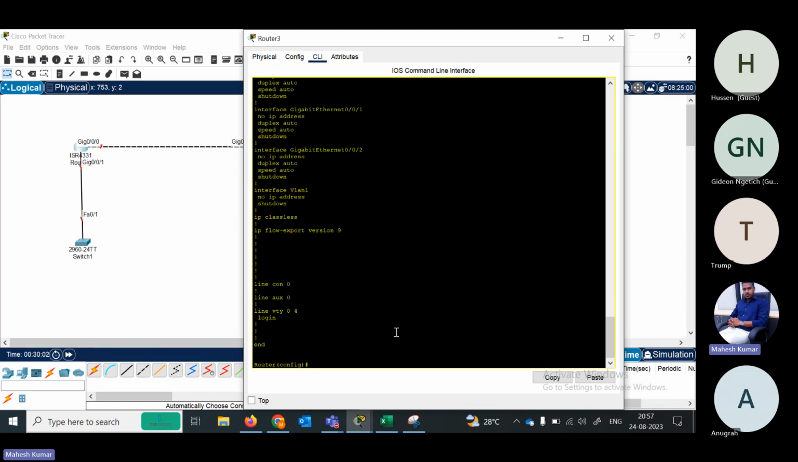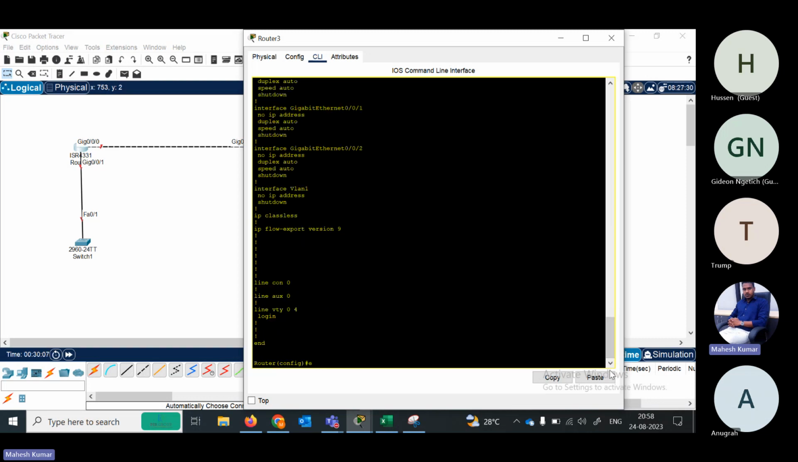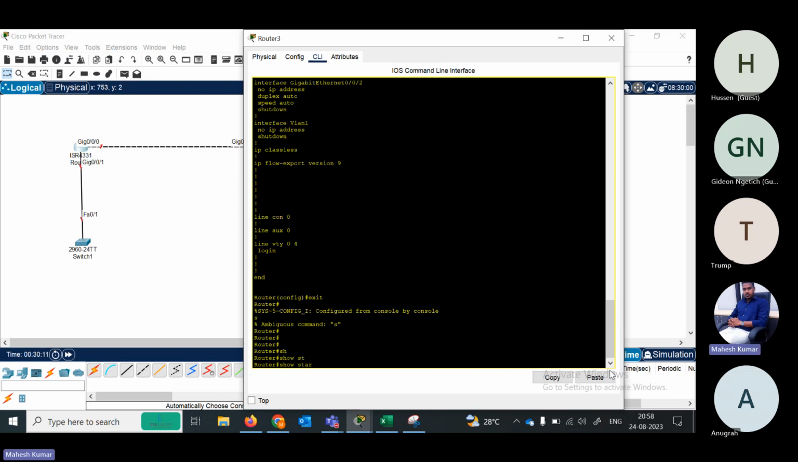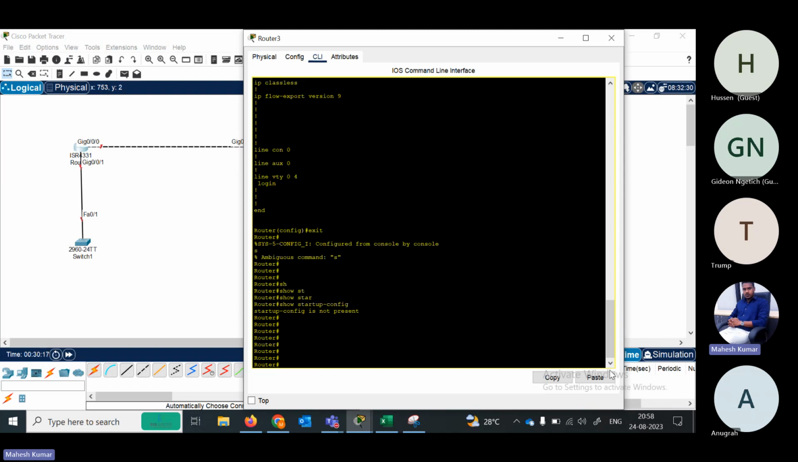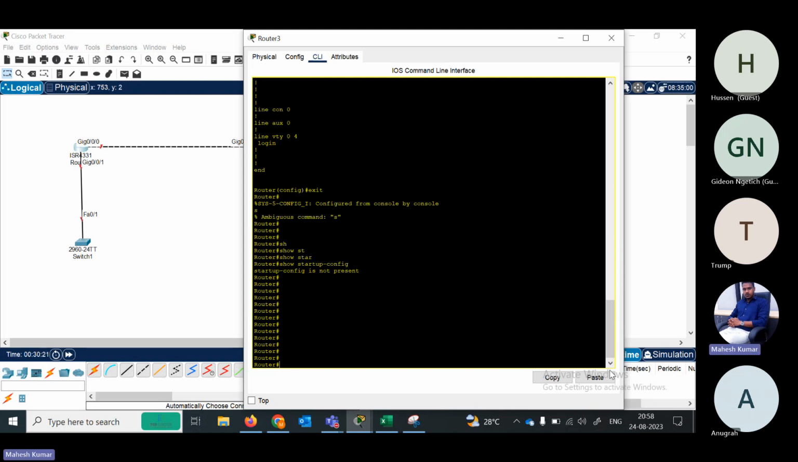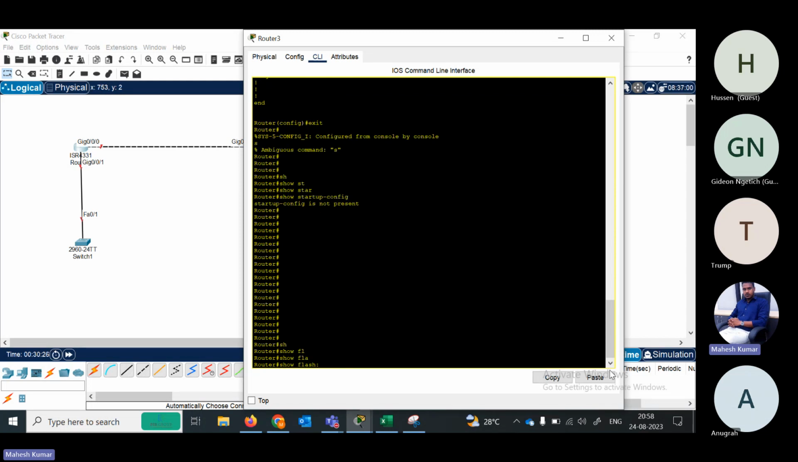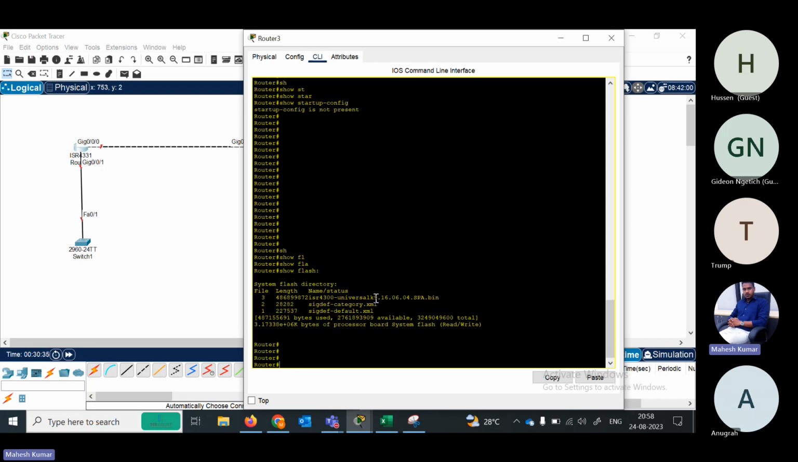And yesterday we learned that whatever we are doing now is in RAM. So go to exit and show startup-config to check whether anything is available in the NVRAM, that hard drive kind of thing we learned yesterday, right? These are the RAMs. And flash memory is where our IOS is available, that is a .bin. So these are the commands to verify and understand things.